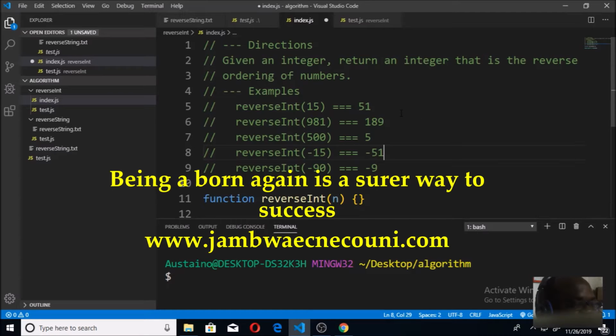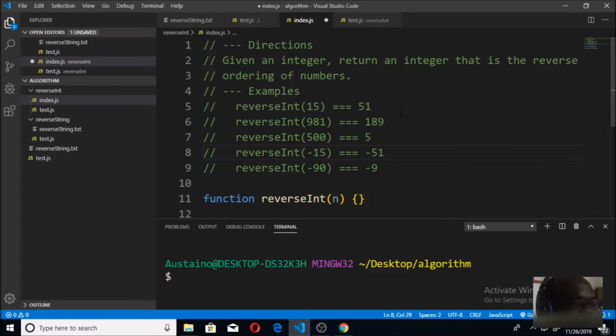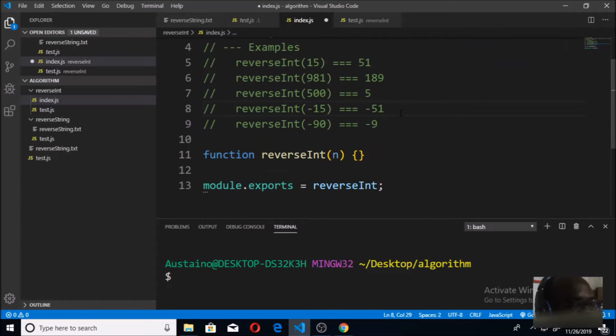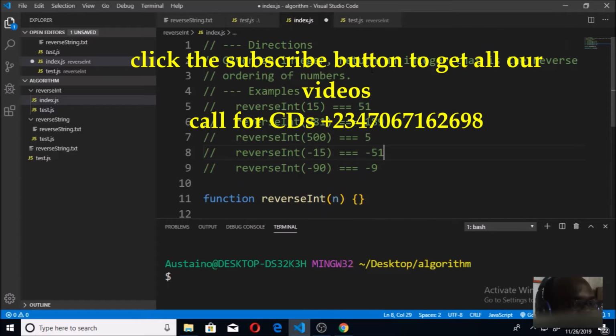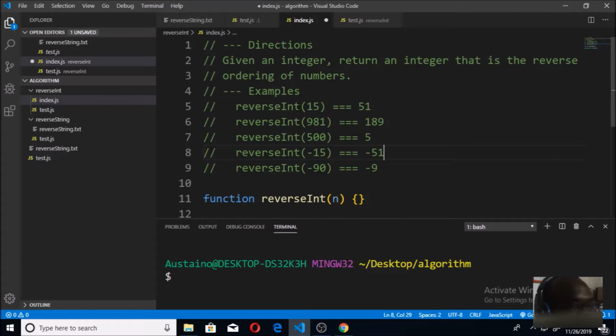So today we're going to be looking at integer reversal, how you can reverse an integer. The problem says, given an integer, return an integer that is the reverse ordering of numbers. Example, if you create a function known as reverse int and you give it 15, it will give you 51 as the answer. If you give it 981, it will give you 189. You see, just reversing the ordering of the numbers.